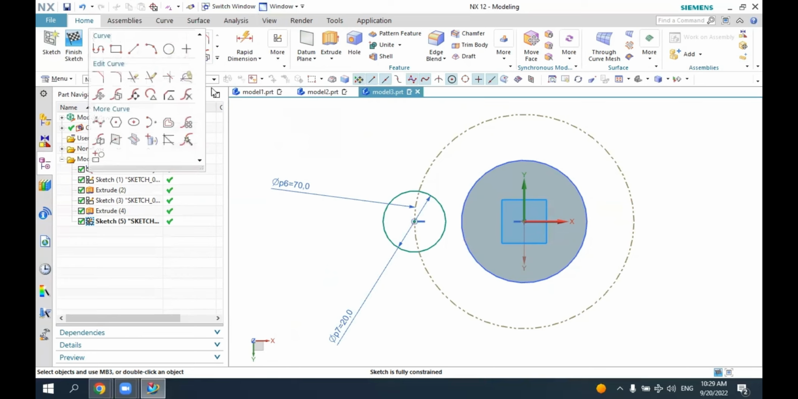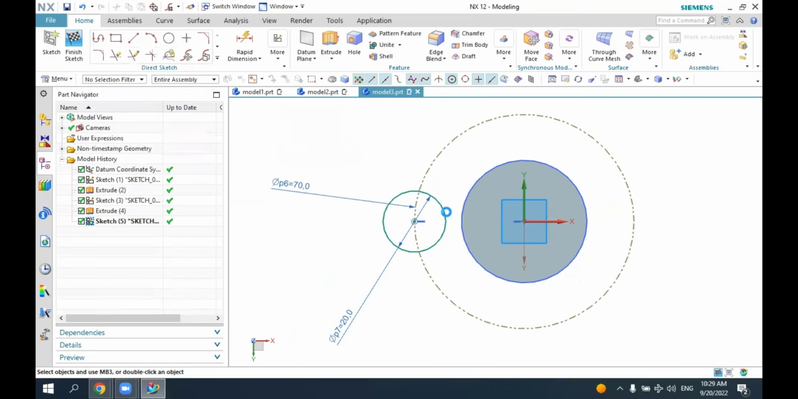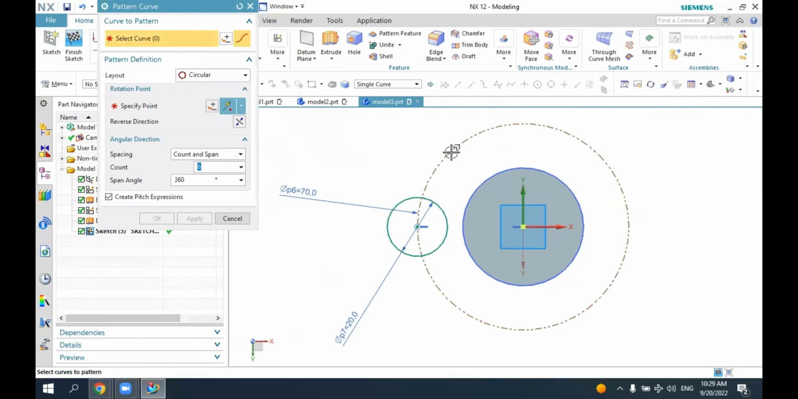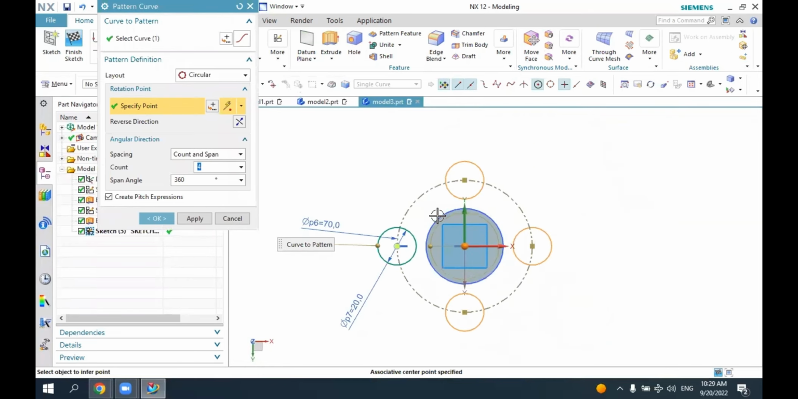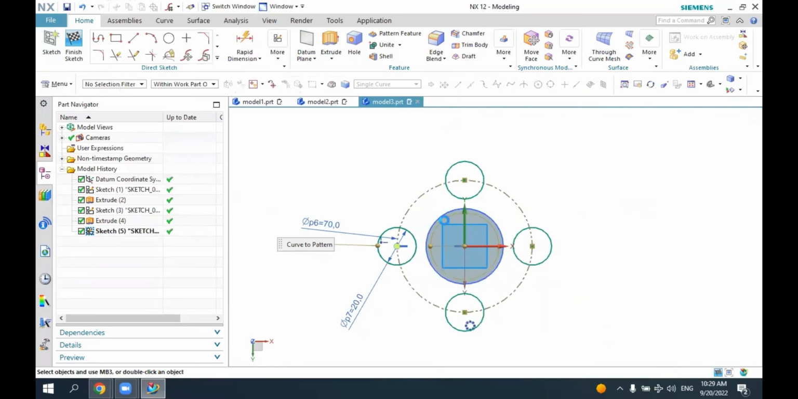And using the pattern curve, I want to make the pattern of this circle on the four sides. So using circular layout, pattern curve. So here select the pattern curve of circle, vector. There's a point, this one, but here I want to make it four. So on the four sides. So you see, it's okay.